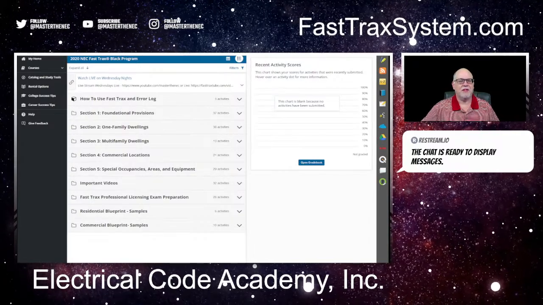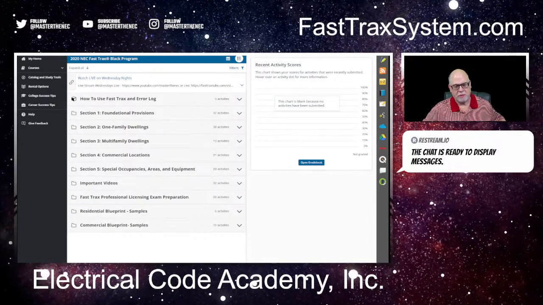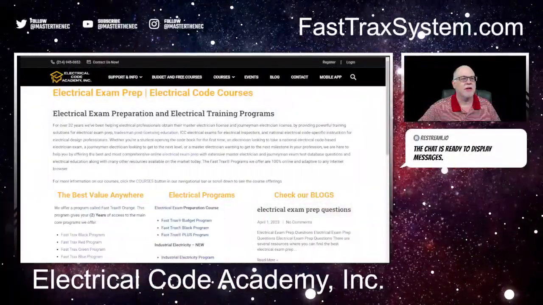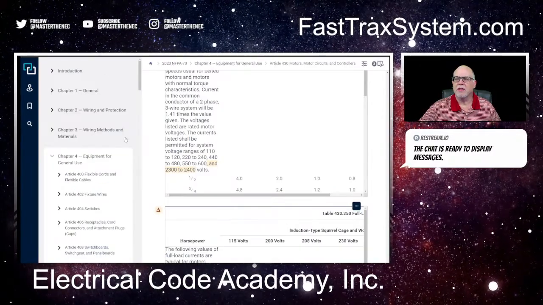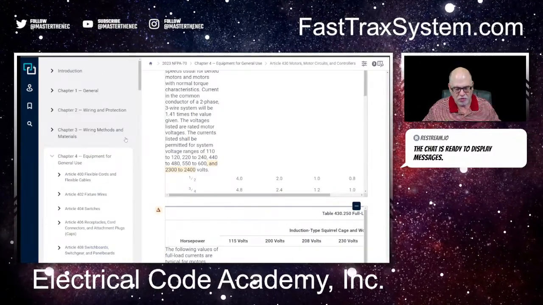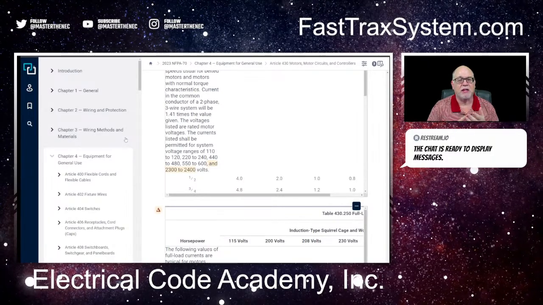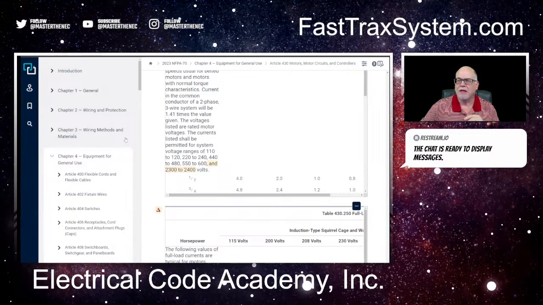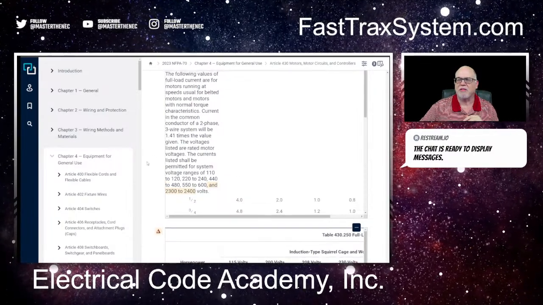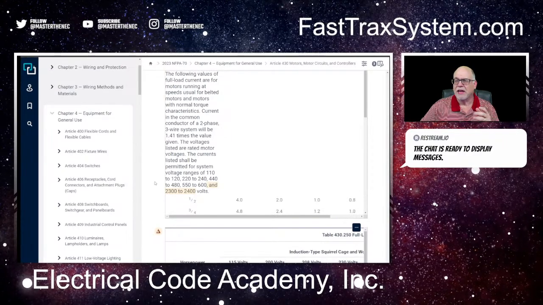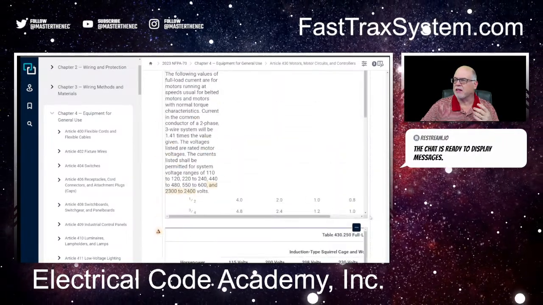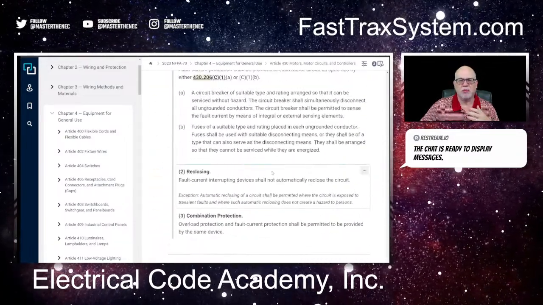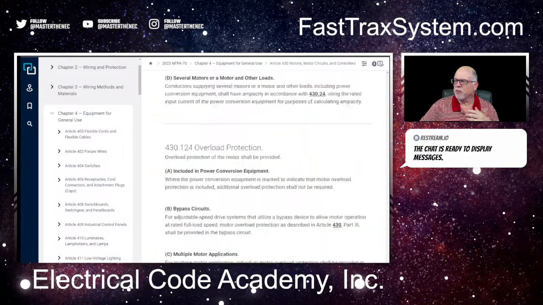All right, let's see here. One of the questions somebody asked is, Paul, show me in the code the references for how to size a branch circuit for the motor. Which code sections do we use for that? Okay. First thing, we're obviously in 430s for motors. A couple of the things to start committing to memory: 430.22. That's your first one. So we'll go to 430.22.